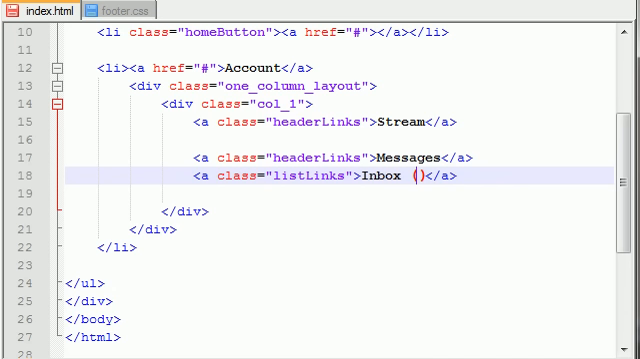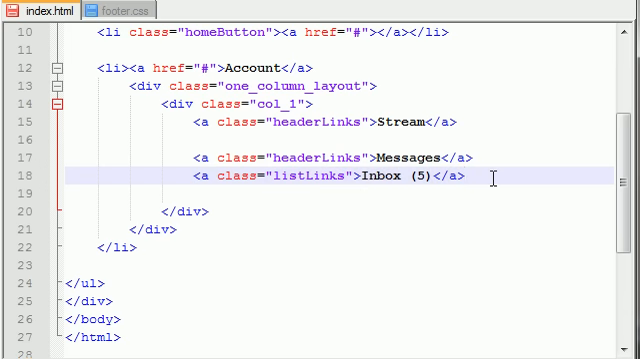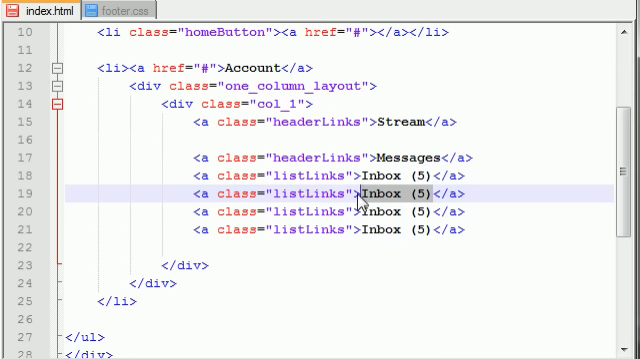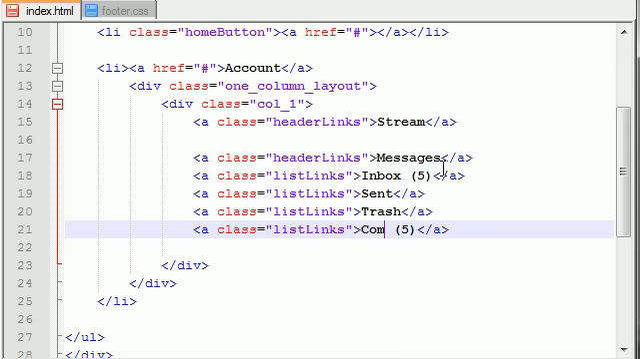and we'll just pretend that you have like 5 new messages, but of course usually what you'd want to do is you would want to determine or count the number of messages using PHP, link it to your database. But for now we'll just pretend that we have 5 new messages. So inbox, sent, trash, compose. Wow. Take a spelling class, Bucky.